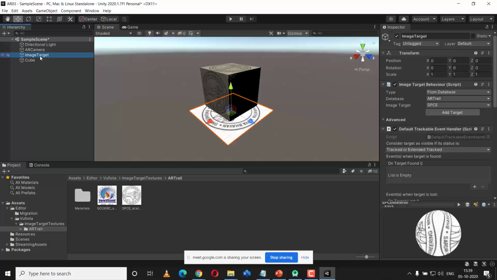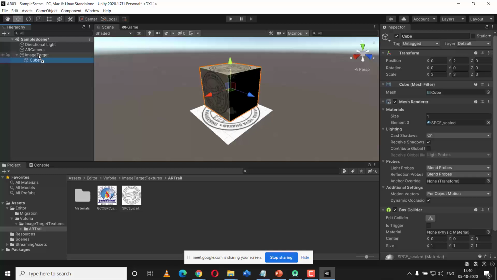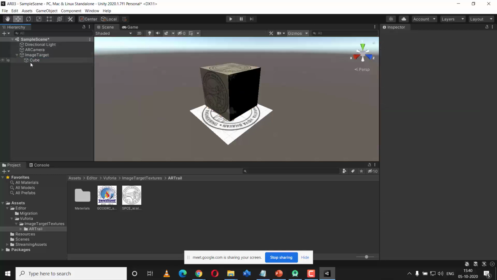Now whenever you create an image target, you have to link the cube to this image target. It means whenever the image target is detected by your camera, then this cube should appear. So this cube should be under the image target. So you have to drag it and drop it over the image target. When you see it in the hierarchy, the cube will be under the image target.